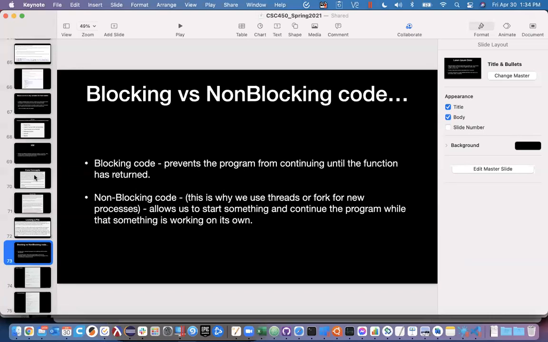So with blocking versus non-blocking code, blocking code would be code that does not allow you to get to the next line until after it's completed. Whereas non-blocking code would say, this does something, but for instance, a new process was born, and both the new and the original process get to the very next line and continue on parallel but different paths.